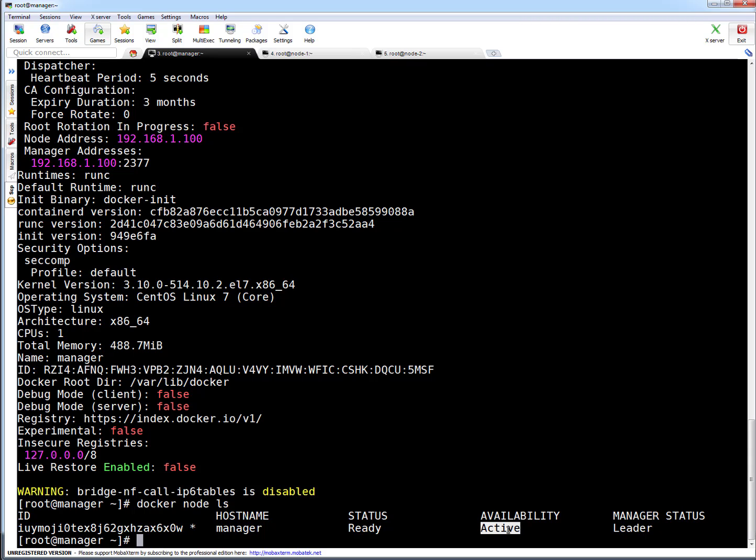But active means this node is active as a worker. Manager status is Leader. So this node is a manager and acting as a leader. As I mentioned, in a cluster you can have multiple managers, but only one node will be the leader. One manager can be a leader, not multiple. So this is acting as a leader. Okay, so that's good.